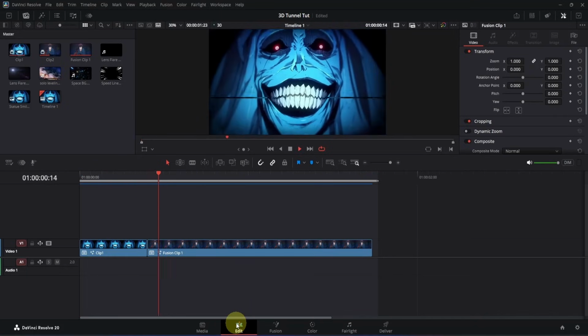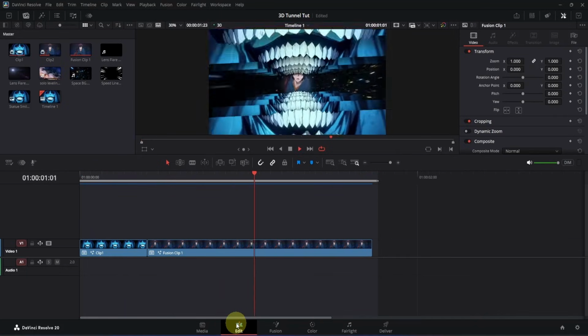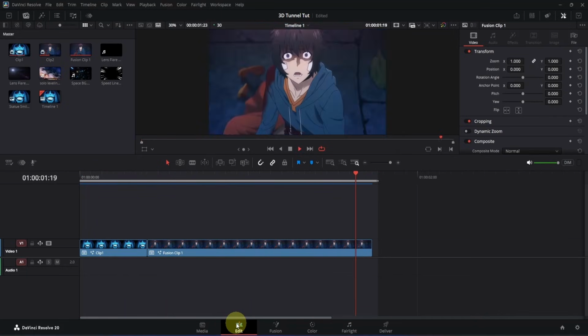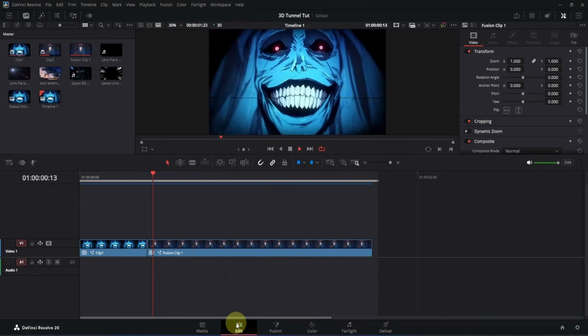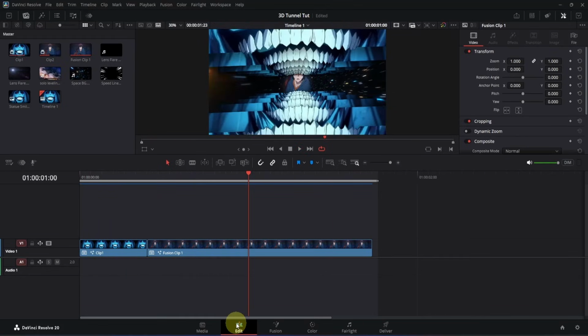Now if I play it, you will see we have something like this. It may not look good right now, but when we add the overlay, it will look much better. And that's exactly what we're going to do next. To apply the overlay, I'm going to use adjustment clip.